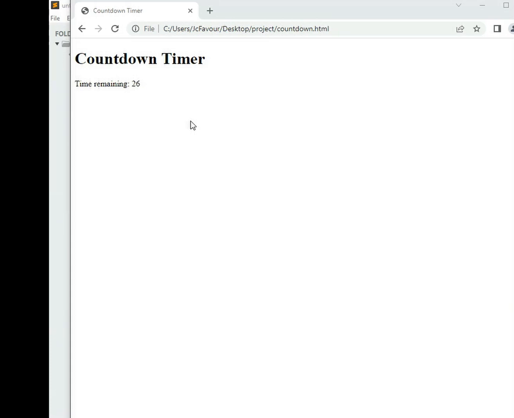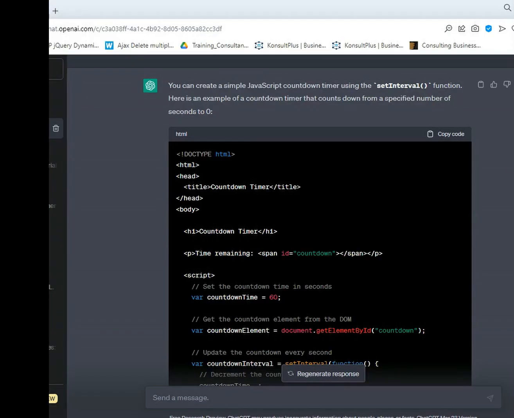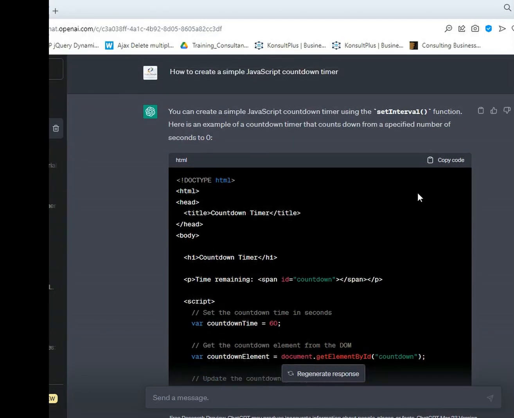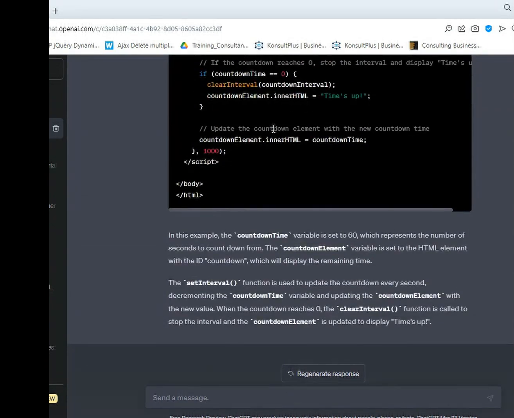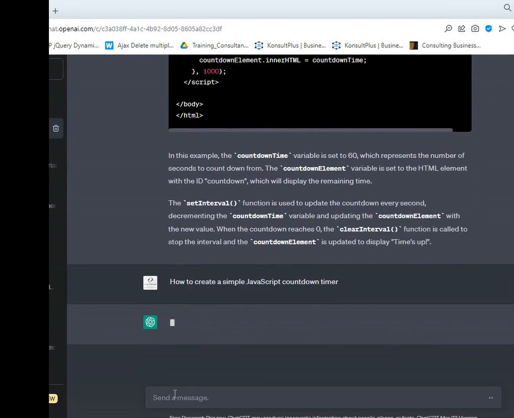To get started, all we need to do is to open our ChatGPT. So I'm going to open ChatGPT. So this is where we are. I've already asked ChatGPT the question, but I'm going to ask it again. How to create a simple JavaScript countdown. So I'm going to copy it, paste it here and hit enter.